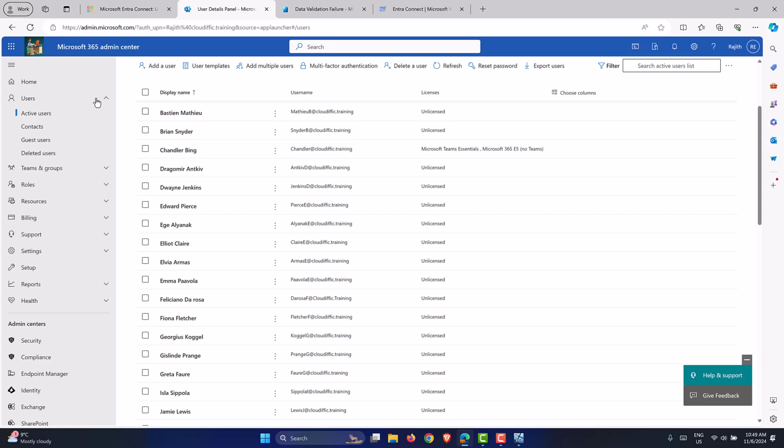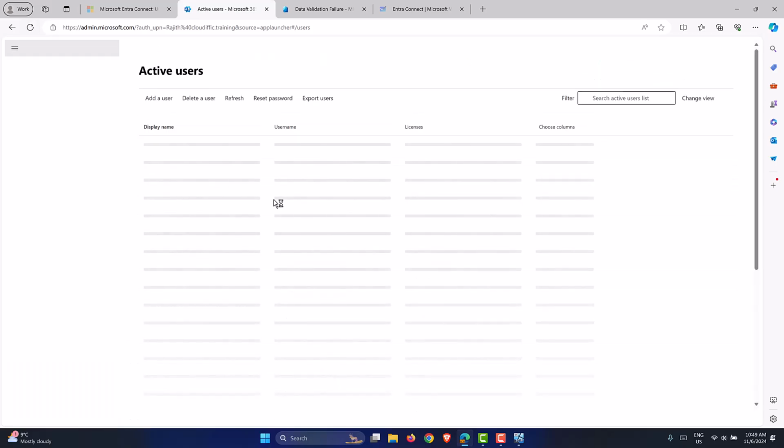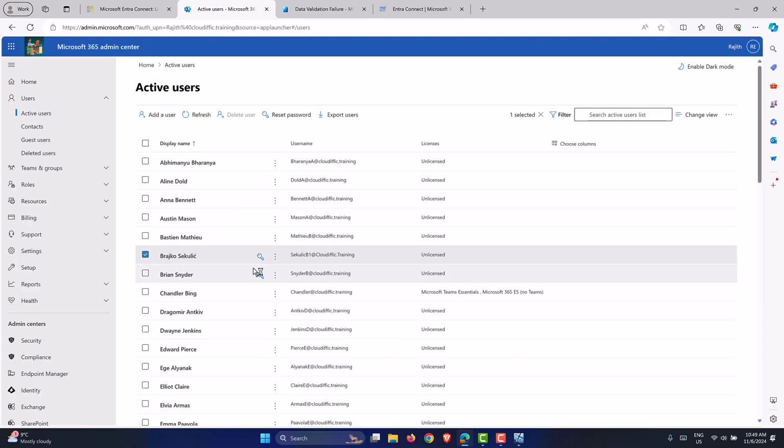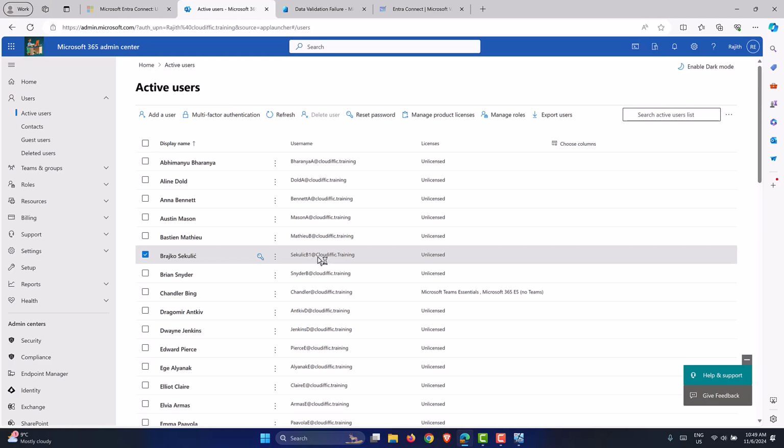Now let's just quickly go back into the user pane and see whether that particular user has appeared in Entra ID. So Brachko, there it is. That user now with the B1 has appeared in the cloud. So the issue was that the UPN that we had in on-prem was not working well with the Entra ID rule set.